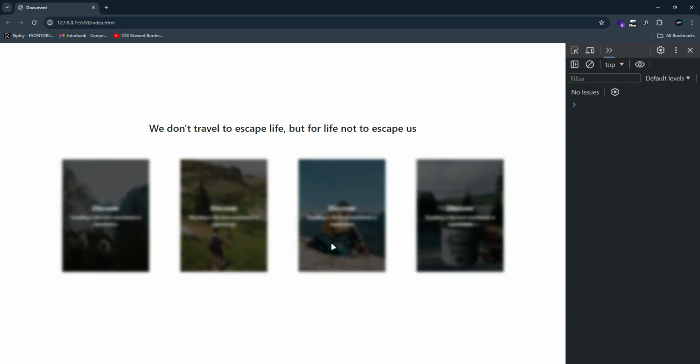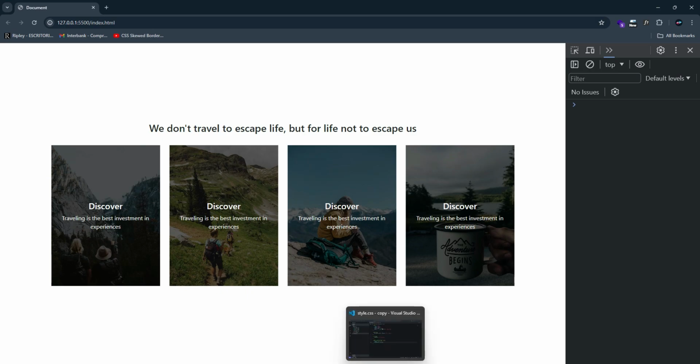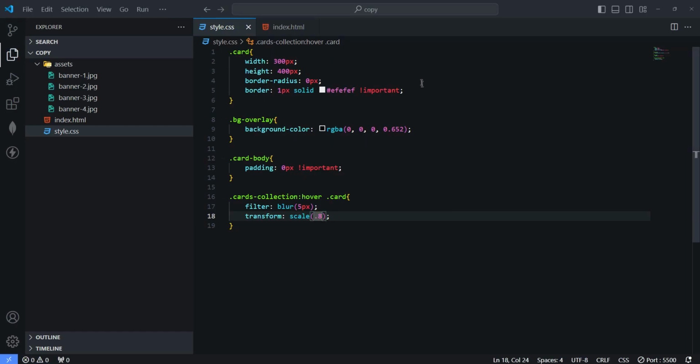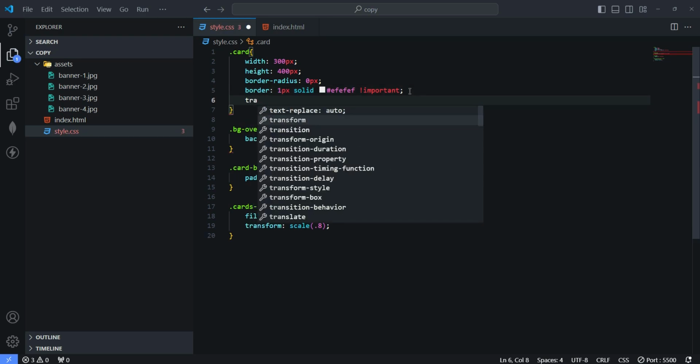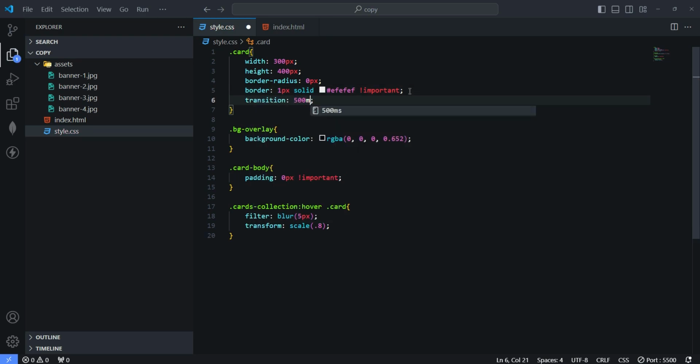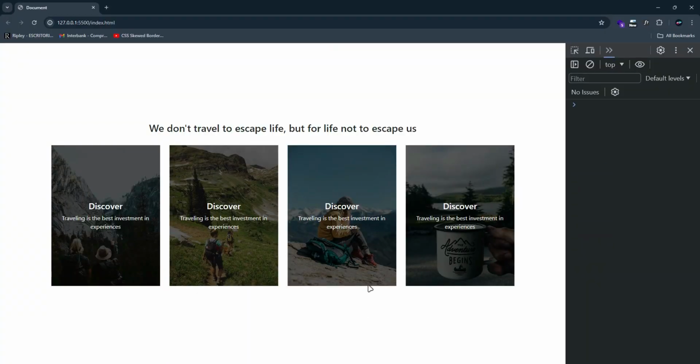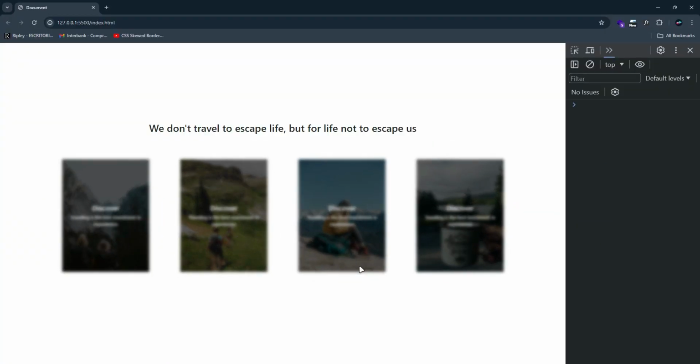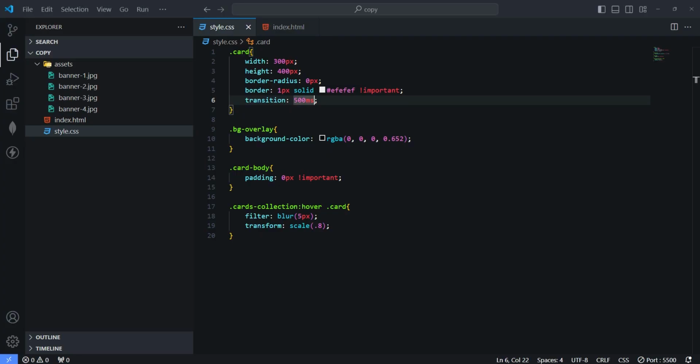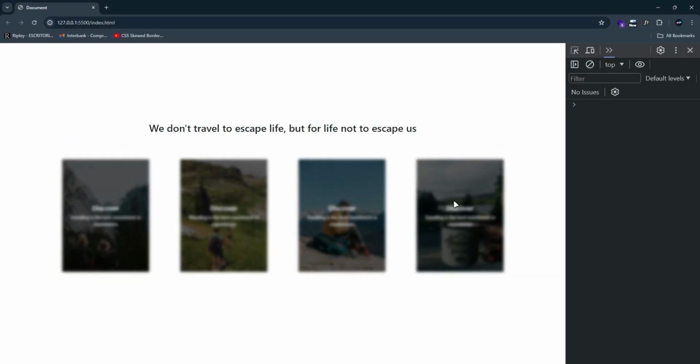The next thing is that, if we don't want to see a strong, abrupt transition, we'll add a transition. We go to the card rule and we add the transition property and we set it to 500 milliseconds. Save the changes, verify, and as you can see, the change is now slow. Now, the next step is that when we hover over a specific card, this card returns to its original size and becomes clear without that filter.